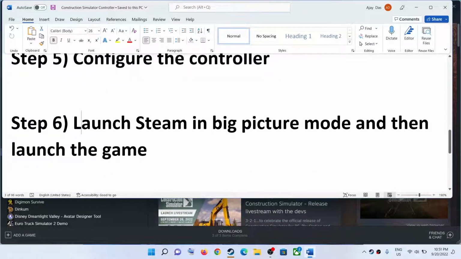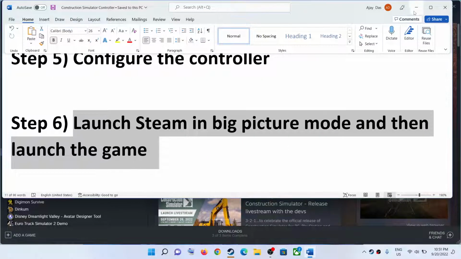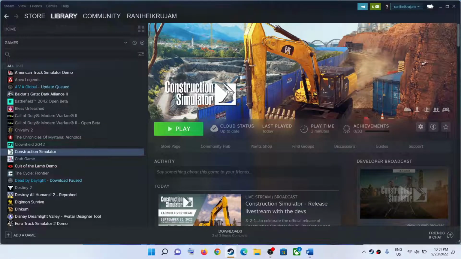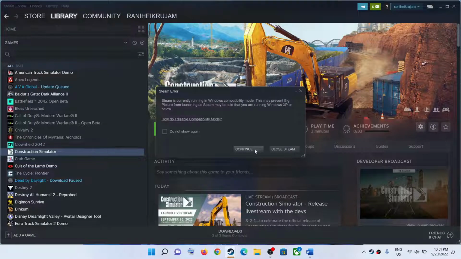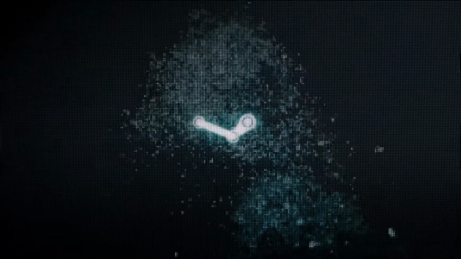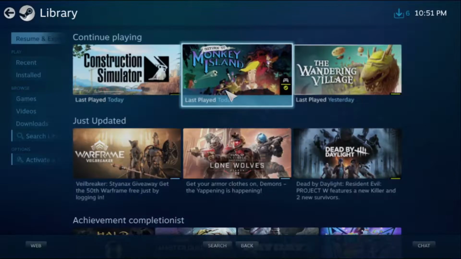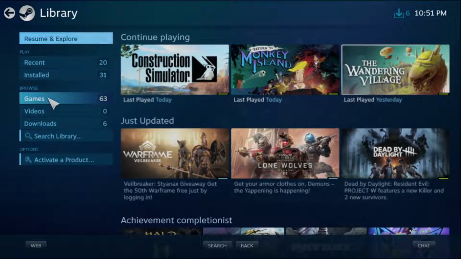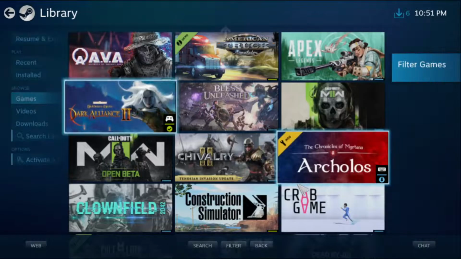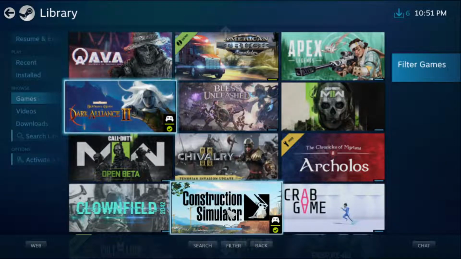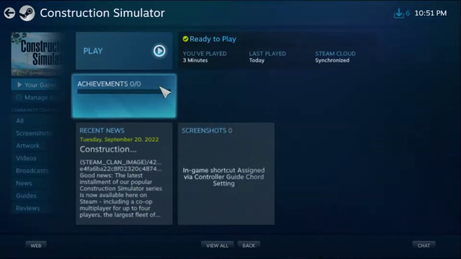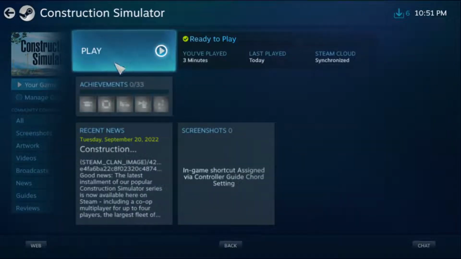Next is to launch Steam in big picture mode and then launch the game. For this, on the top right over here, you can see the big picture mode icon. So click on the big picture mode icon. Now go to library, then go to games. Now click on Construction Simulator game. Now click on play. So try launching the game in big picture mode and then check the controller.